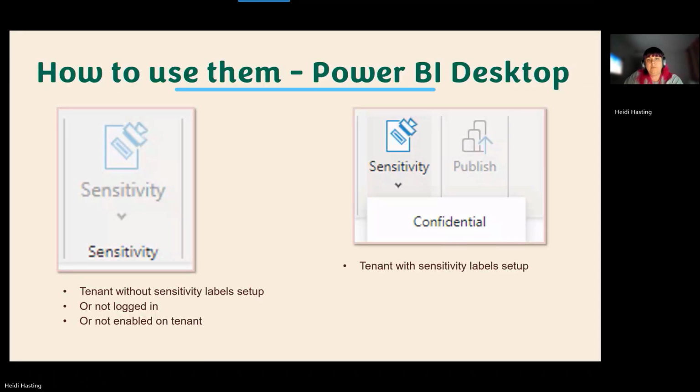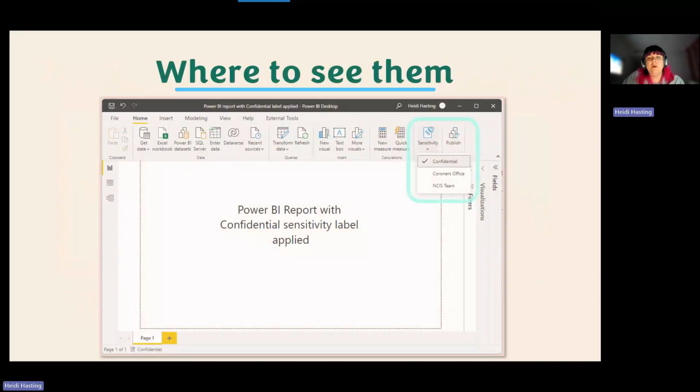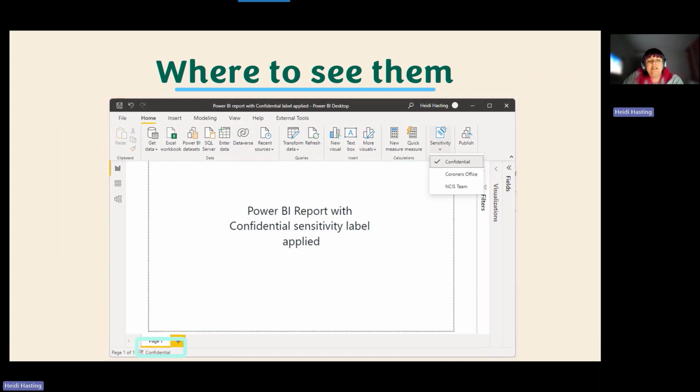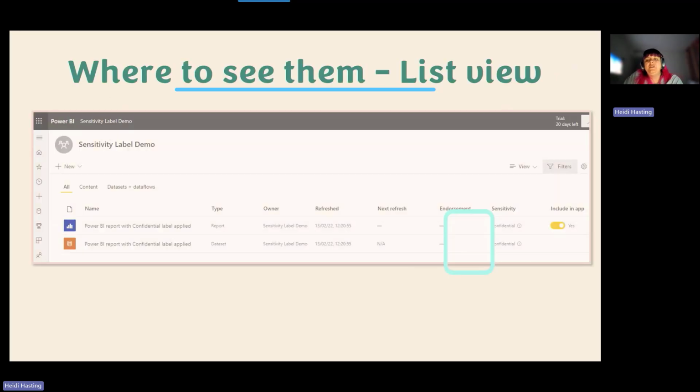Now that we've set one up, where do we see it? If I go in and pick confidential, the first thing that's going to happen is the little status bar area down the bottom is going to show the sensitivity label there. So it's going to show confidential. Now when I publish it to the service in list view, I'm going to see it in the sensitivity column. That's a column that appears in list view by default. If you're not using labels, it'll just be blank. As soon as you start using labels, you'll see the label name there.